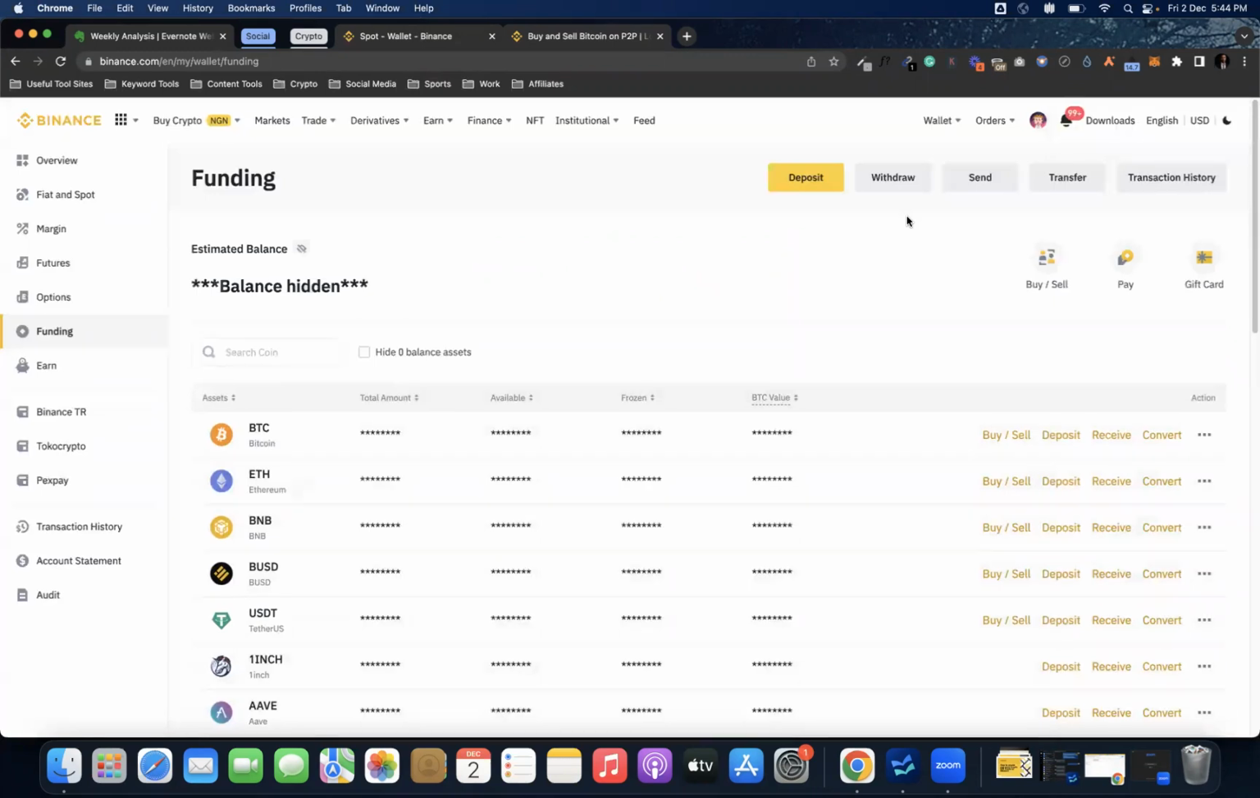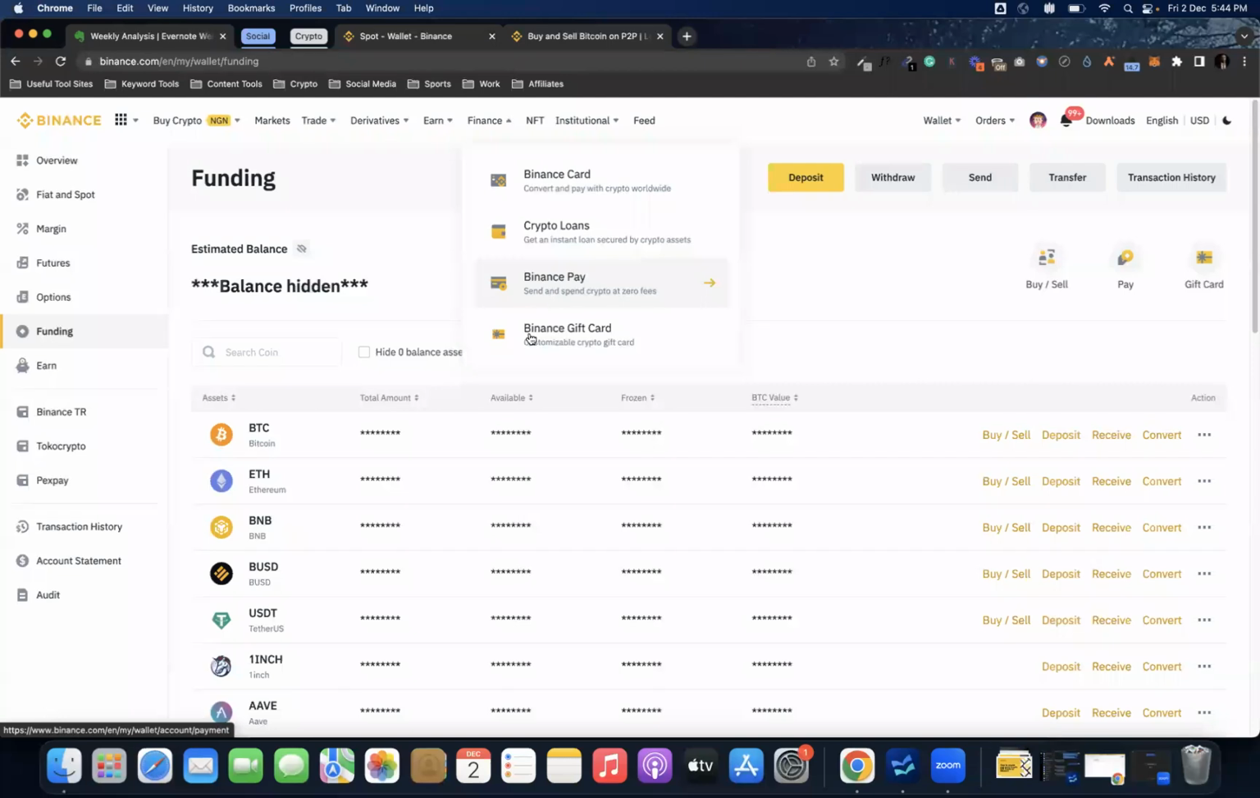You can do whatever you want to do, send it to whatever you want to send, or do whatever you want to do with the platform. Whether you want to send it via Binance Pay to your loved one, or convert it to a gift card and send it over to your loved ones. And we're going to have tutorials on all this coming up very, very soon. So that's basically it.